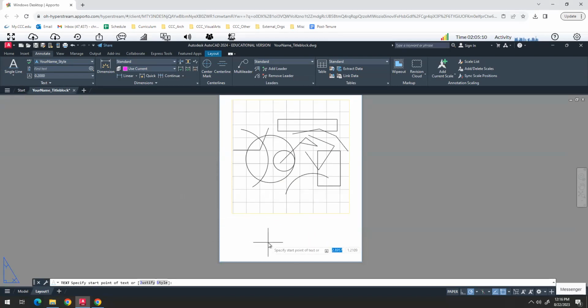So instead of just picking a point here, first thing I'm going to do is go to justify. And you'll see a bunch of options here, right, left, center. I'm going to choose one that says MC, which is short for middle center, because I want this text to be centered from left to right on my sheet and from top to bottom just below the viewport. Okay, so click on MC.